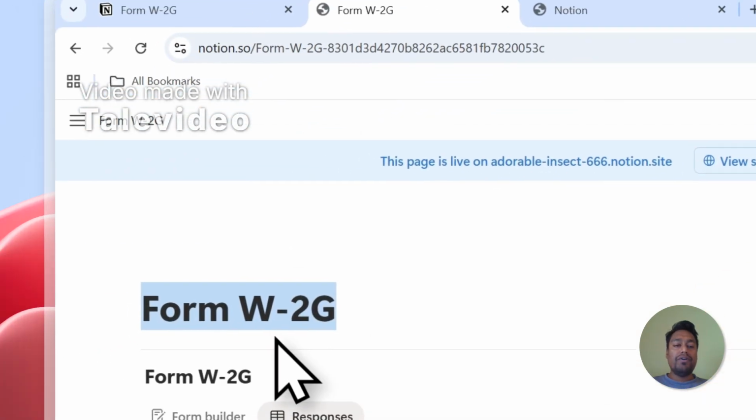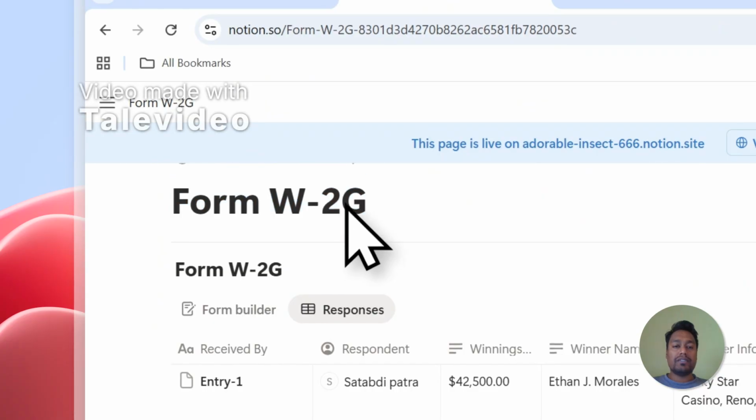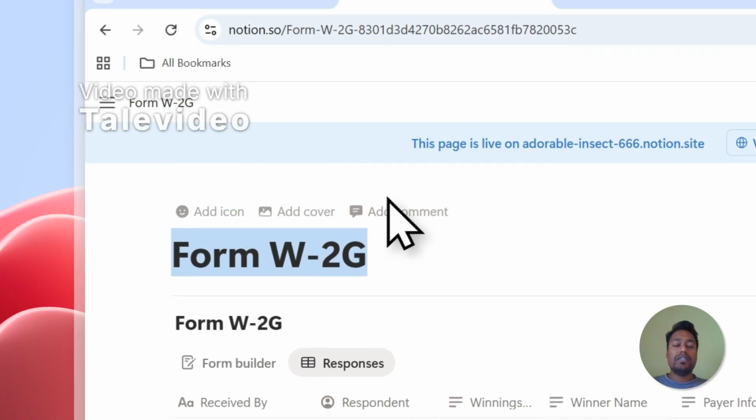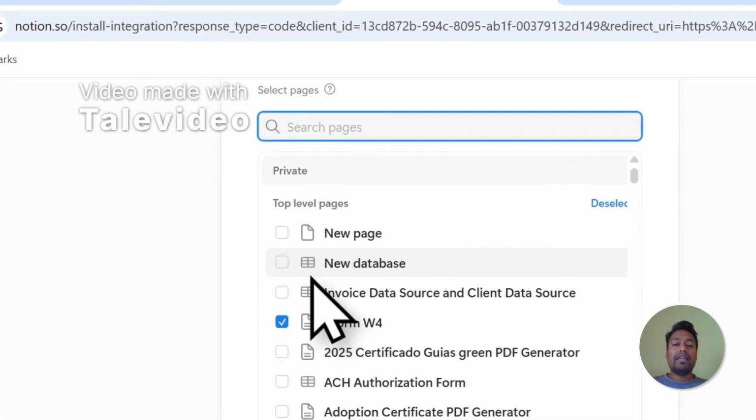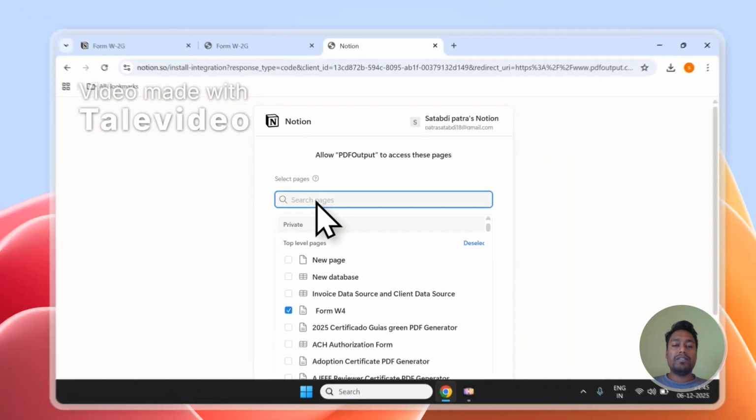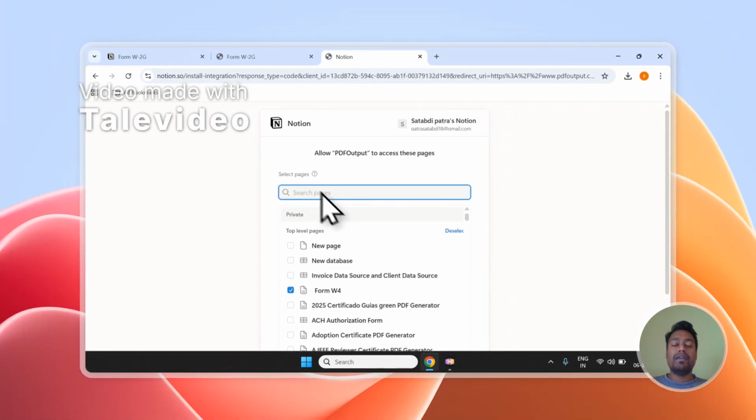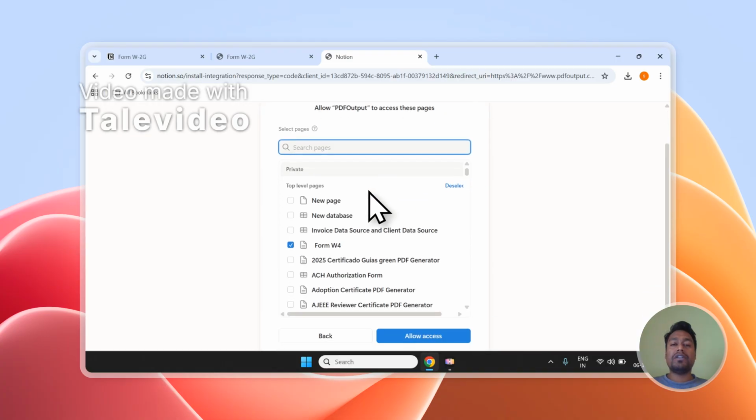And also, if your database contains any relation properties, so let's say the form W2G contains any relation properties and they are connected with database A or database B, you also need to add database A and database B inside the search pages so that the PDF file which will be created will have all the relation and rollup values appear correctly on the document. Otherwise, the relation and rollup values will not be visible on the PDF generated.